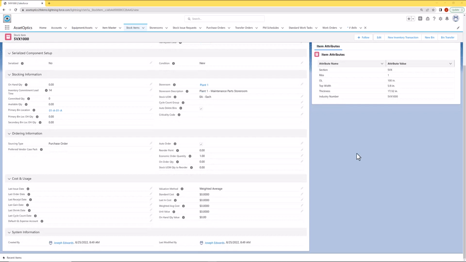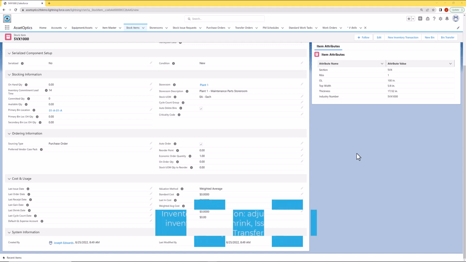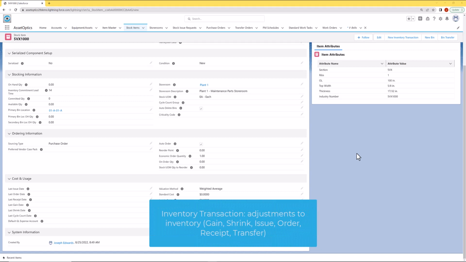Now, I know we went through that very quickly and it may be a bit overwhelming, so we're going to slow down for a second and we're going to manipulate those fields on this record, and then you can see how changes to one field affect the other. The first thing I think I'd like to do, though, is I'd actually like to perform a gain transaction on this stock item record just so that we have some on-hand quantity and we can play with that a little bit. So an inventory transaction, which we've not yet defined, is really just an inventory adjustment.